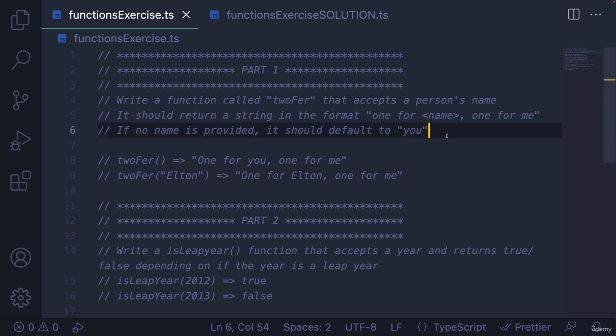All right, so for this first one, write a function called toFor that accepts a single person's name, a string, as an argument, and it will return a string. Make sure you annotate things. Even if you don't have to annotate a return type, I'd like you to annotate the types just to get practice. It should return a string in the format of 1 for whoever the name is, 1 for me. So if I pass in Elton, we should get a string back that says 1 for Elton, 1 for me. If I passed in Elvis, it would be 1 for Elvis, 1 for me.